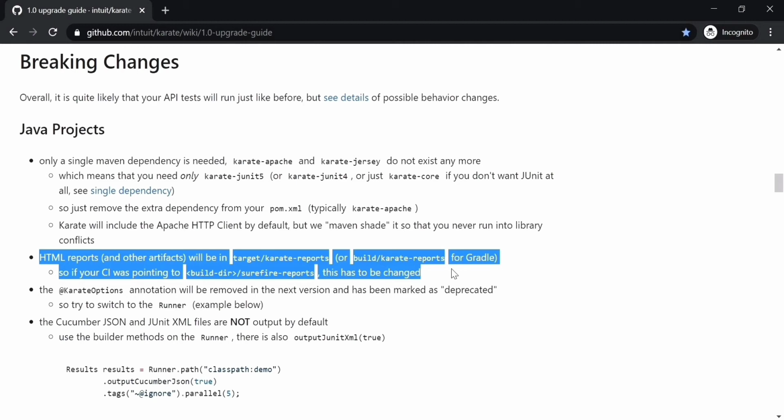Okay. And the changes: we used to store our report JSON files in the Surefire reports folder, right? Now it has been changed to the target karate reports folder. In the second point, it is mentioned that HTML reports and other artifacts will be in the target karate reports folder. So if your CI, that means continuous integration, is pointing to the build directory Surefire reports, this has to be changed. If you are mentioning the folder location Surefire reports anywhere, then it needs to be changed to target karate reports.